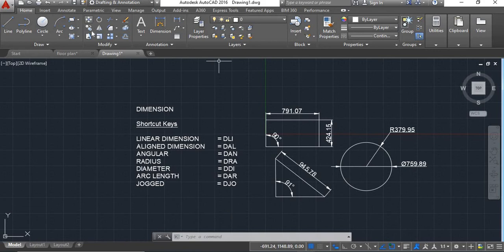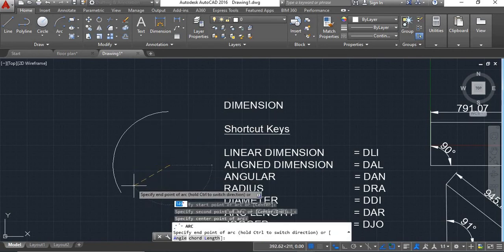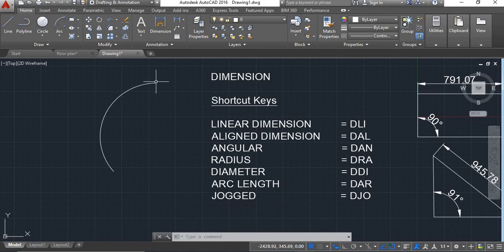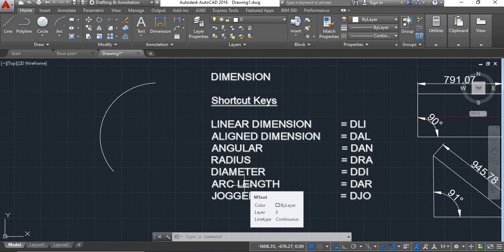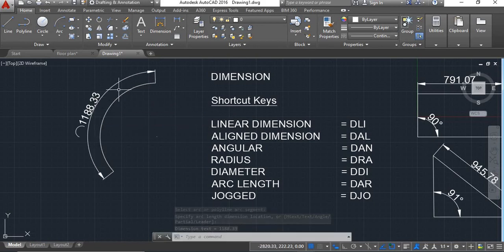Next is arc length. For arc length, I'll take an arc here. Now if I want to check this length of this arc, from this point to this point, then I'll take this arc length command. For that, shortcut key is TAR and say enter. Now click on this arc and drag it outside. You will get the length of this arc from this point to this point. You can check the radius of this arc also. For that you will take this radius, TRA, enter. Click on this arc and it will show you the radius of this arc.